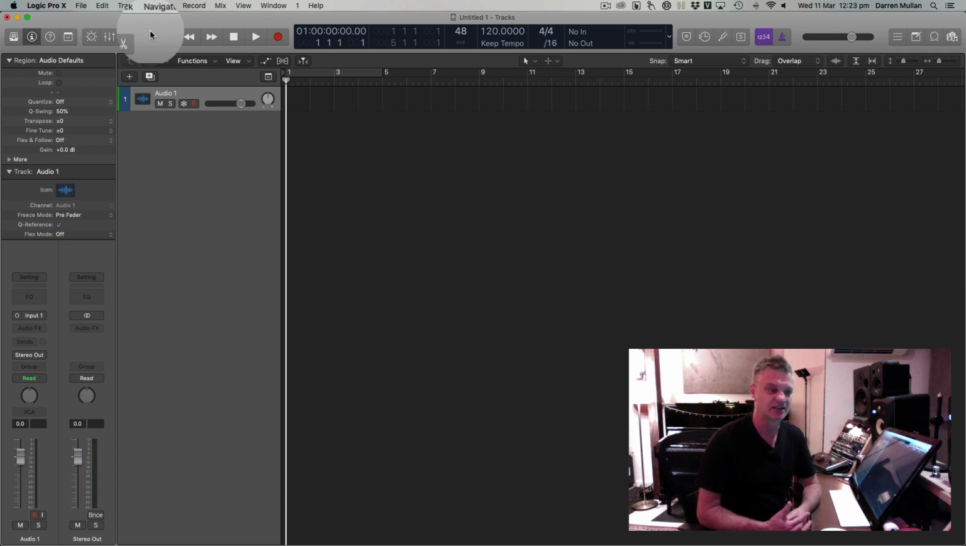Either you have used other digital audio workstations, DAWs, before, Cubase or Pro Tools or Cakewalk, and maybe you just want to have a look at Logic Pro X. What is it like? Is it too complicated? Maybe you're coming up from GarageBand and wanting to purchase Logic.